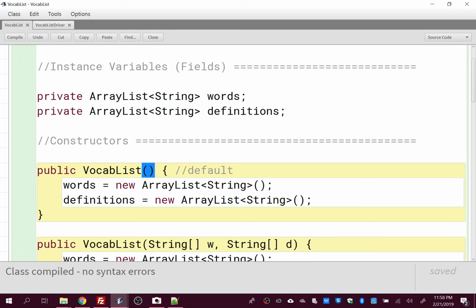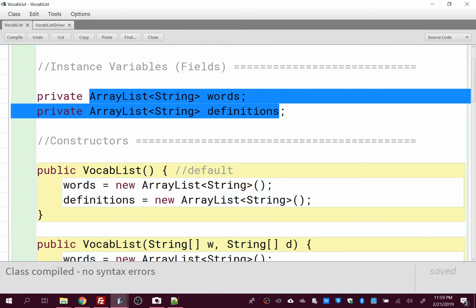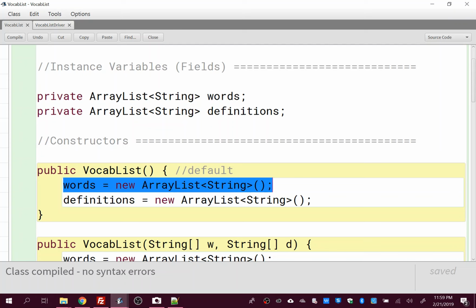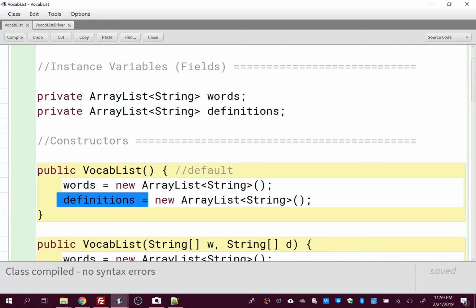So it's up to you what you instantiate for your instance variables, because that's ultimately what the constructors are supposed to do. The constructor's jobs are to fill our instance variables with values. Get them ready. Get them starting with the right stuff. So for the default, we're just going to make 2 empty lists. And all you got to do is instantiate the words list and the definitions list, and you're done.